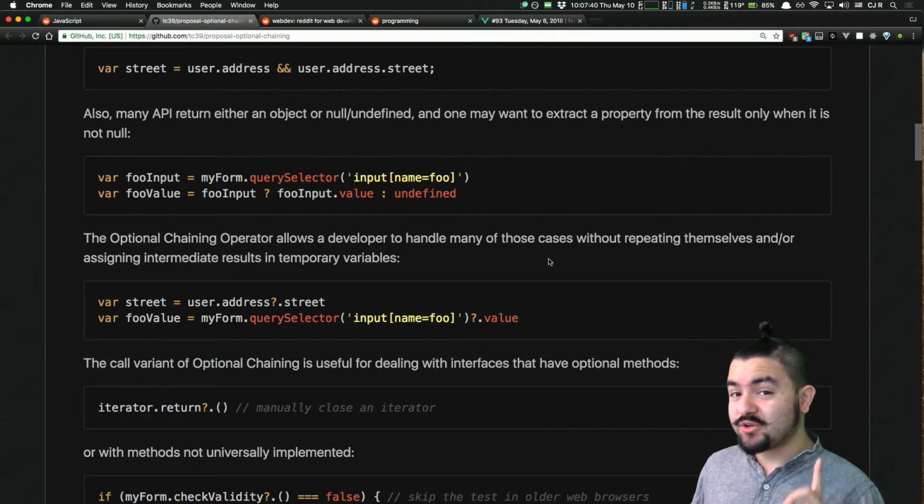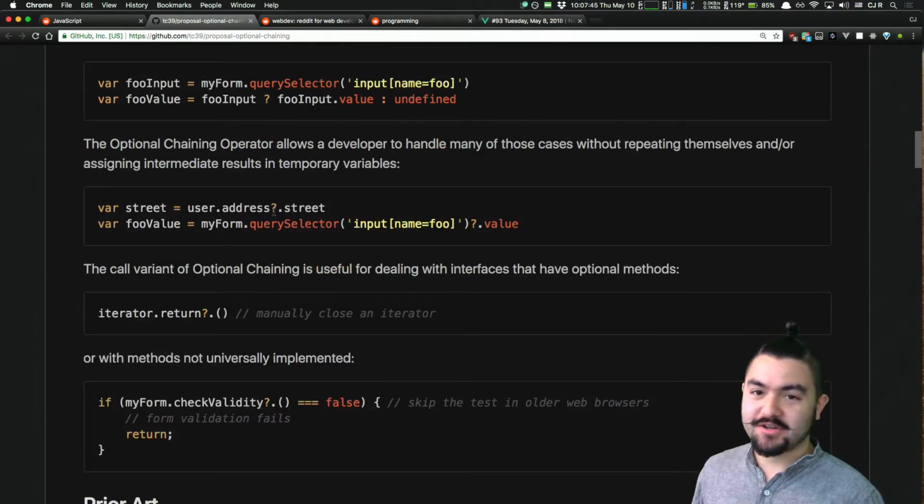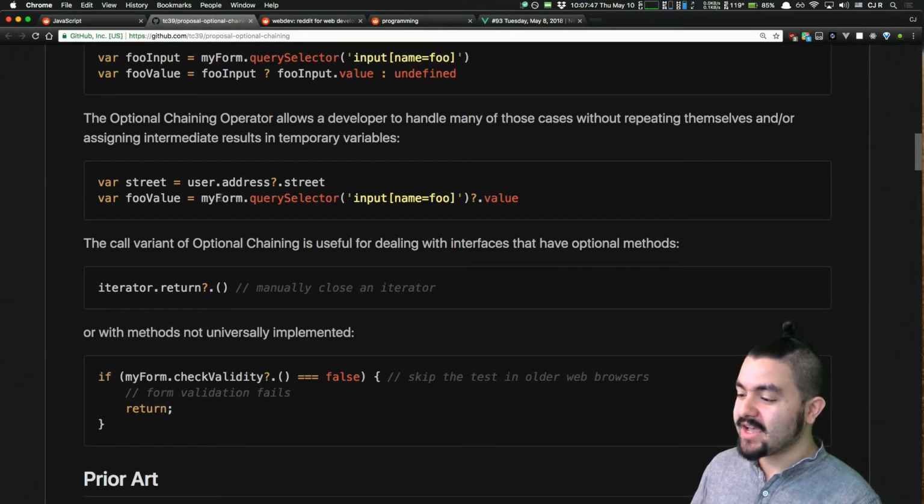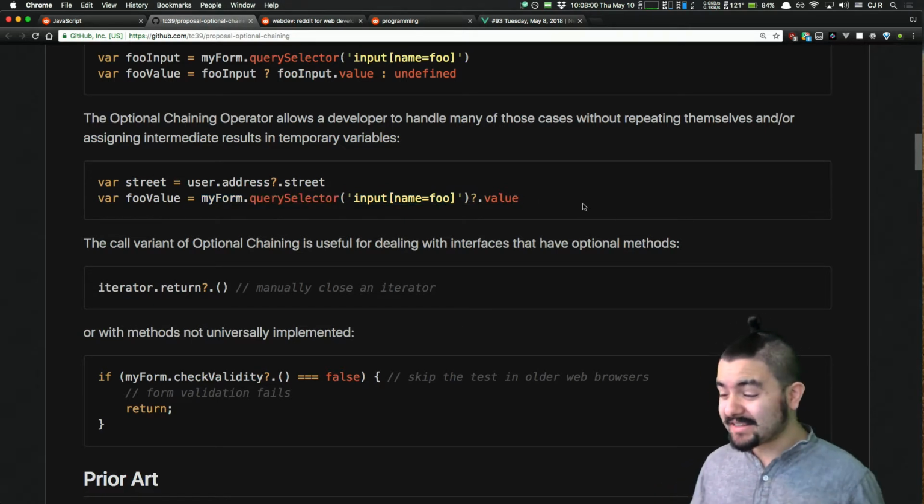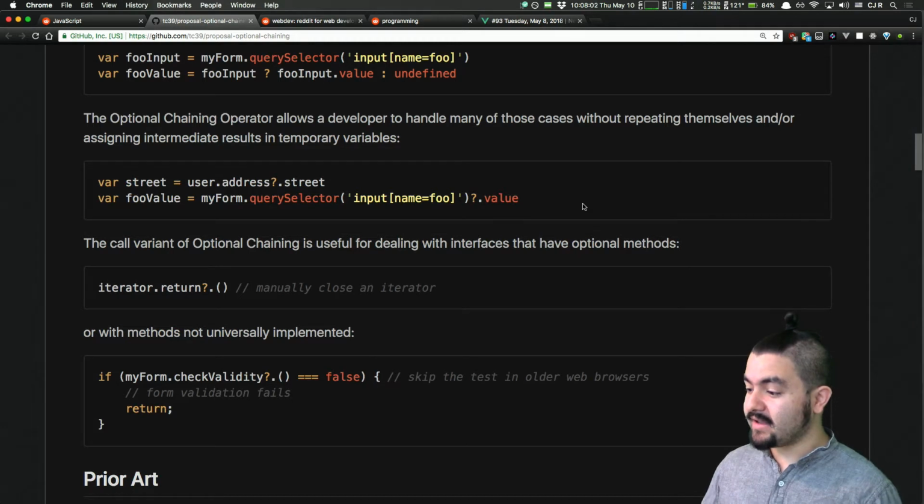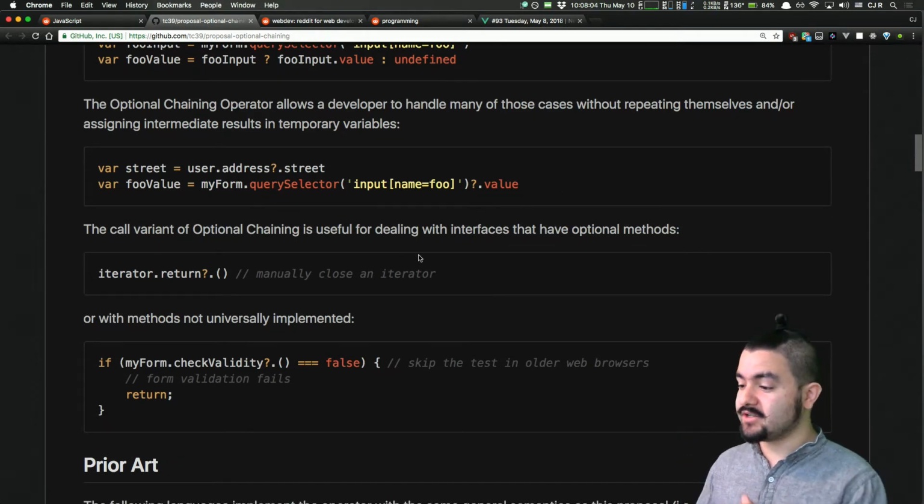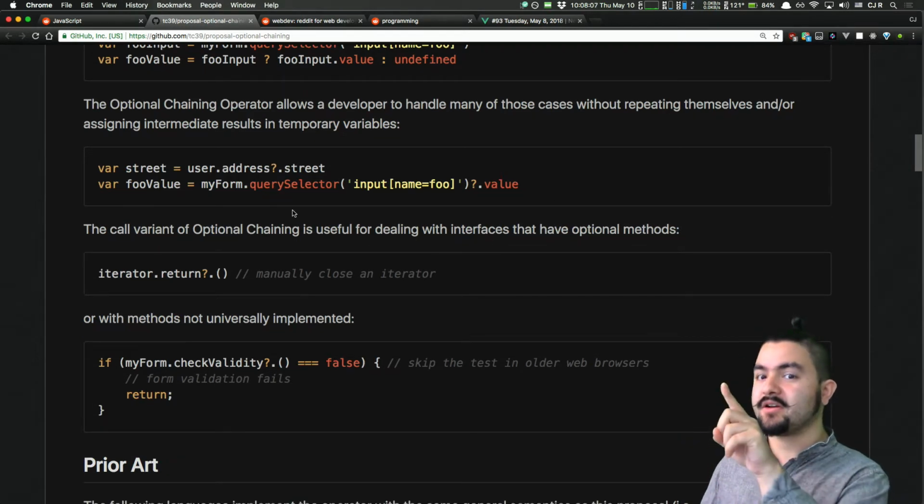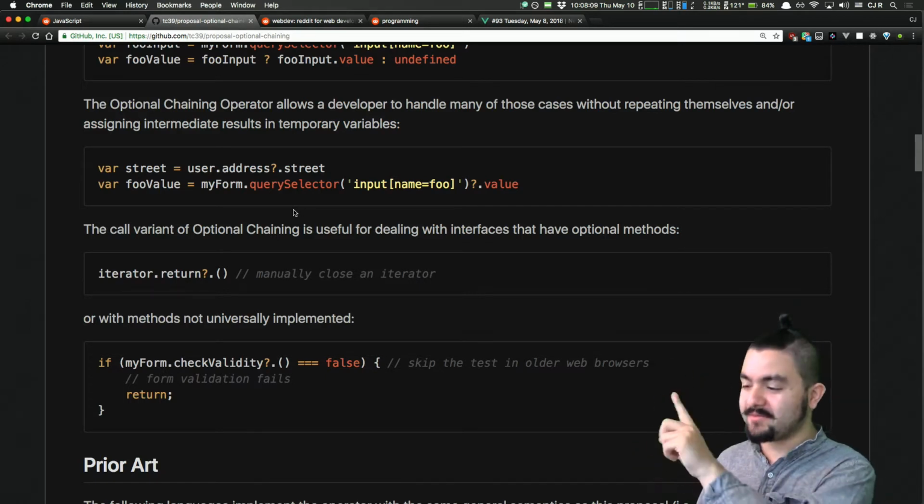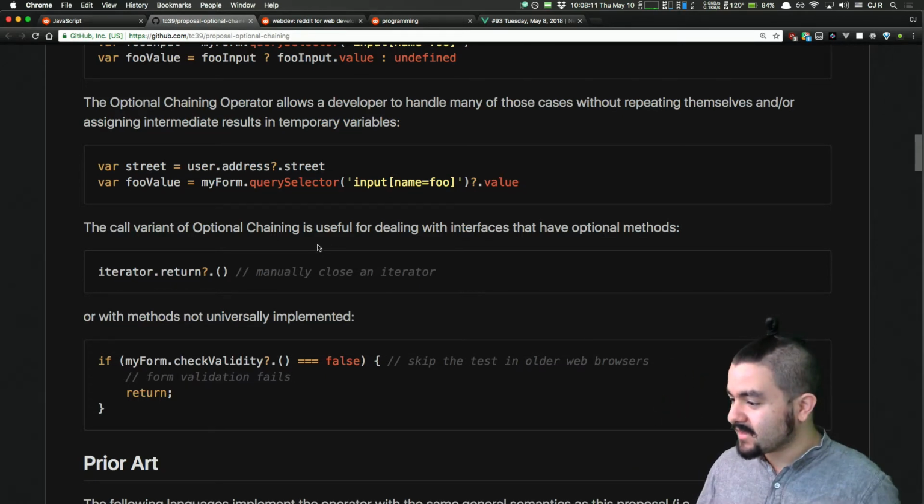The optional chaining operator makes this really, really easy. It introduces this thing with a question mark. So you can basically say user.address, and if that exists, grab the street property from there. Or my form query selector, and if that exists, grab the value property from it. So this can really clean up some JavaScript code. And I believe it can be deeply nested too. So you can have property name question mark dot property name question mark dot property name question mark, and you can go all the way down.